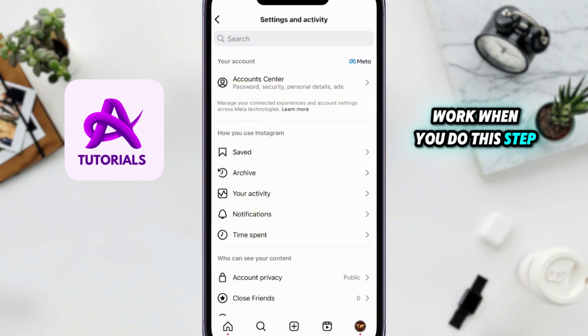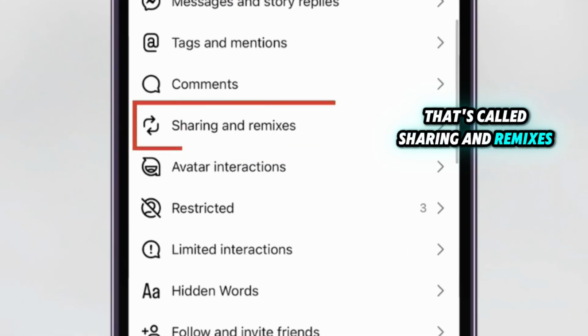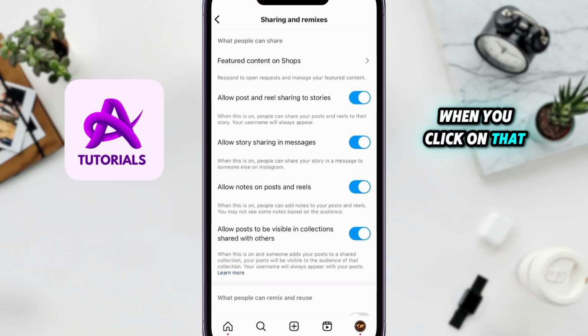When you do this step, you want to go back and then find an option that's called Sharing and Remixes, which should be right under the comments button. When you click on that button and open this page, we will have a couple of settings for sharing posts, reels, notes, and all that other stuff.